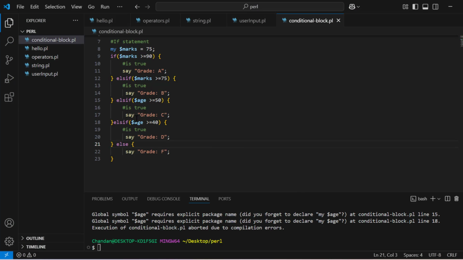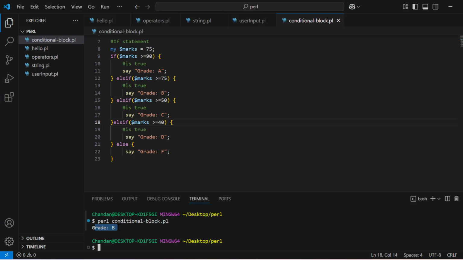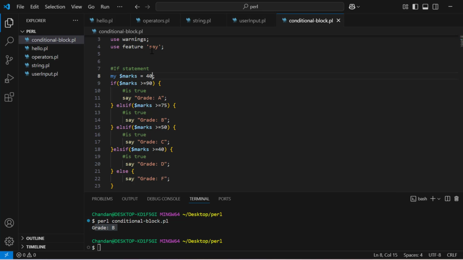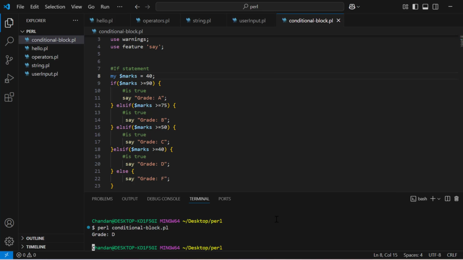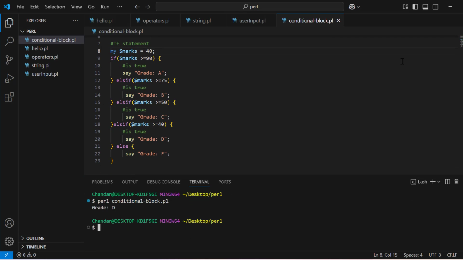Okay, we just have to change age to marks, and then here also say marks. Let's run again. Now you can see we are getting grade B. If we change it to 40 and run again, it will say grade D. So this is how we can use multiple if else conditions in Perl.